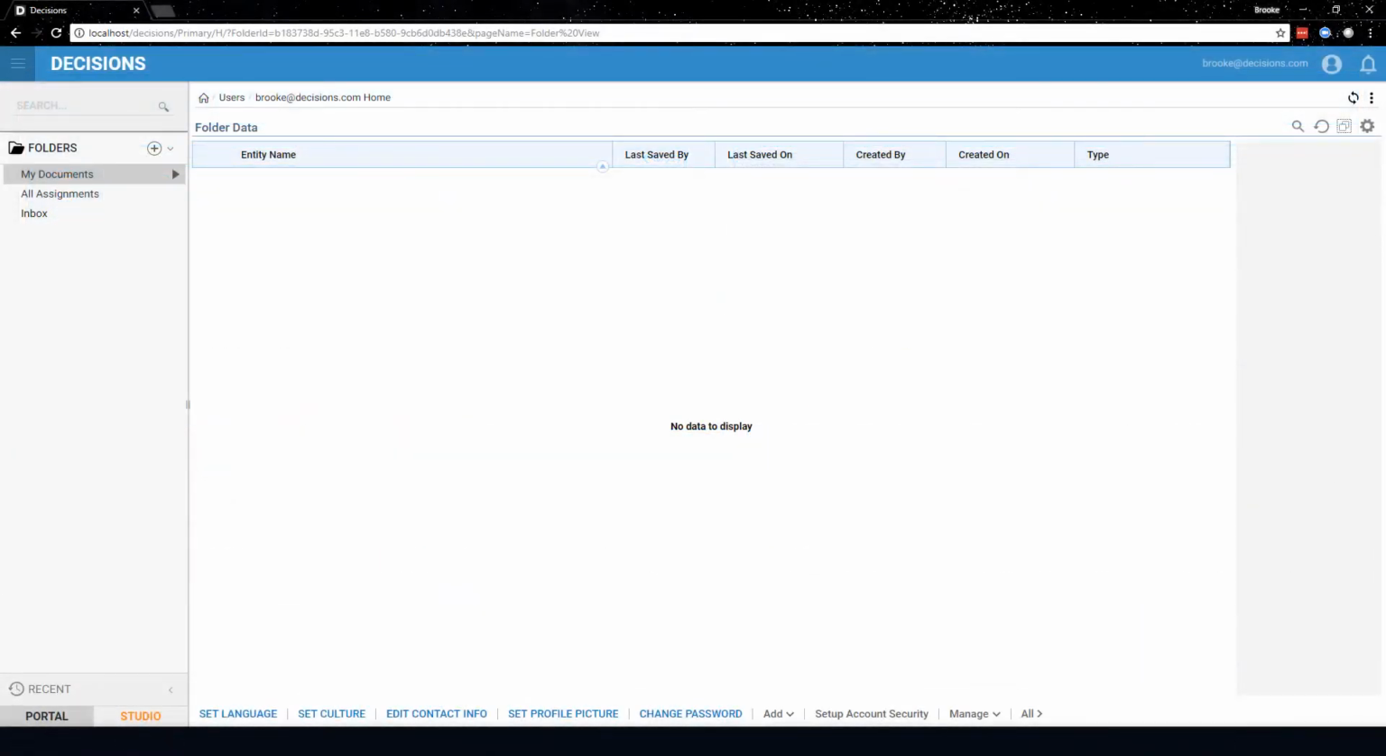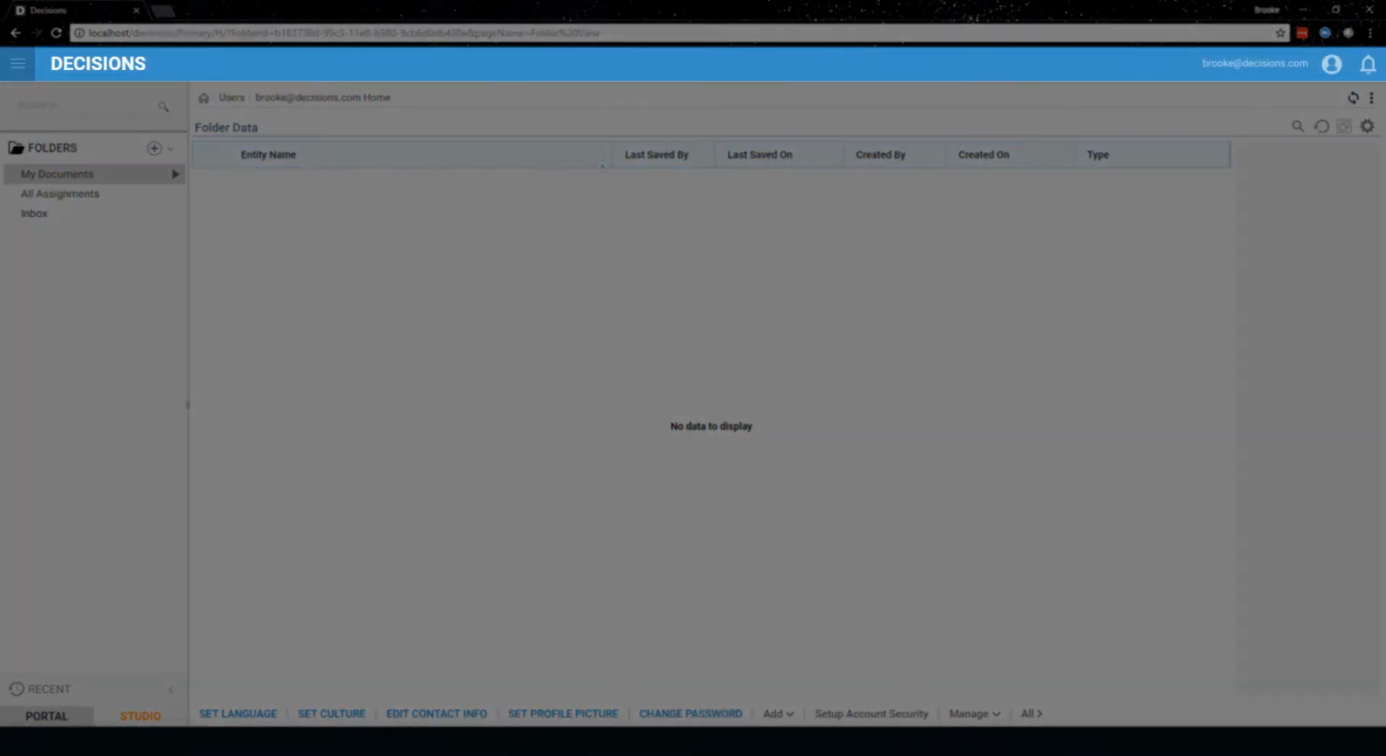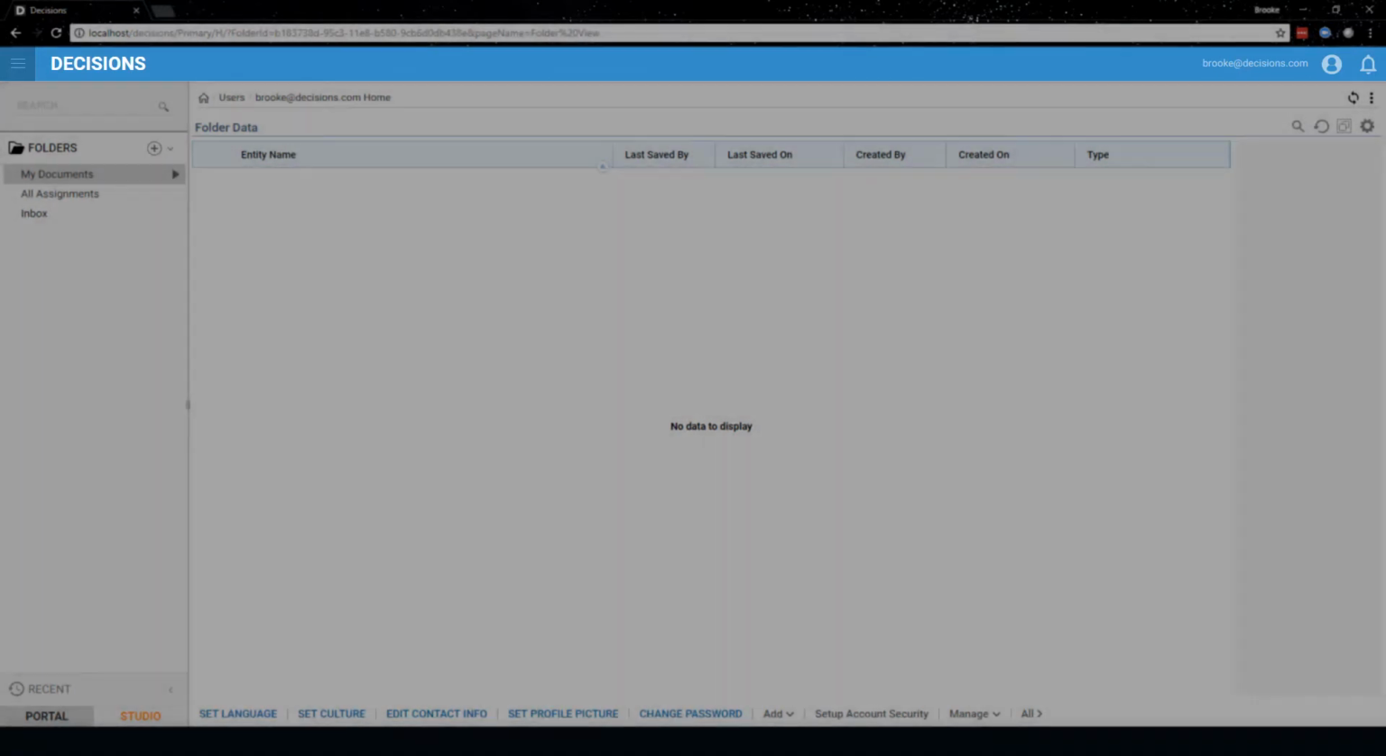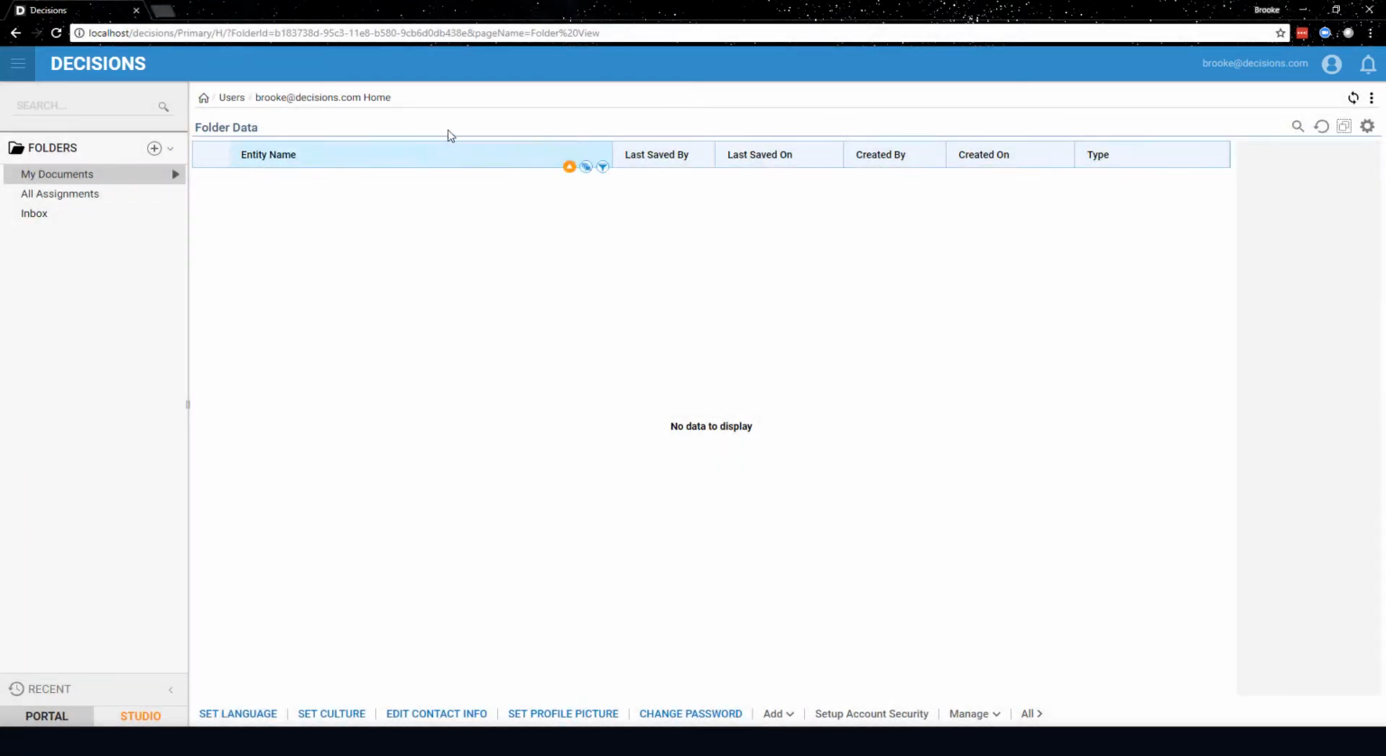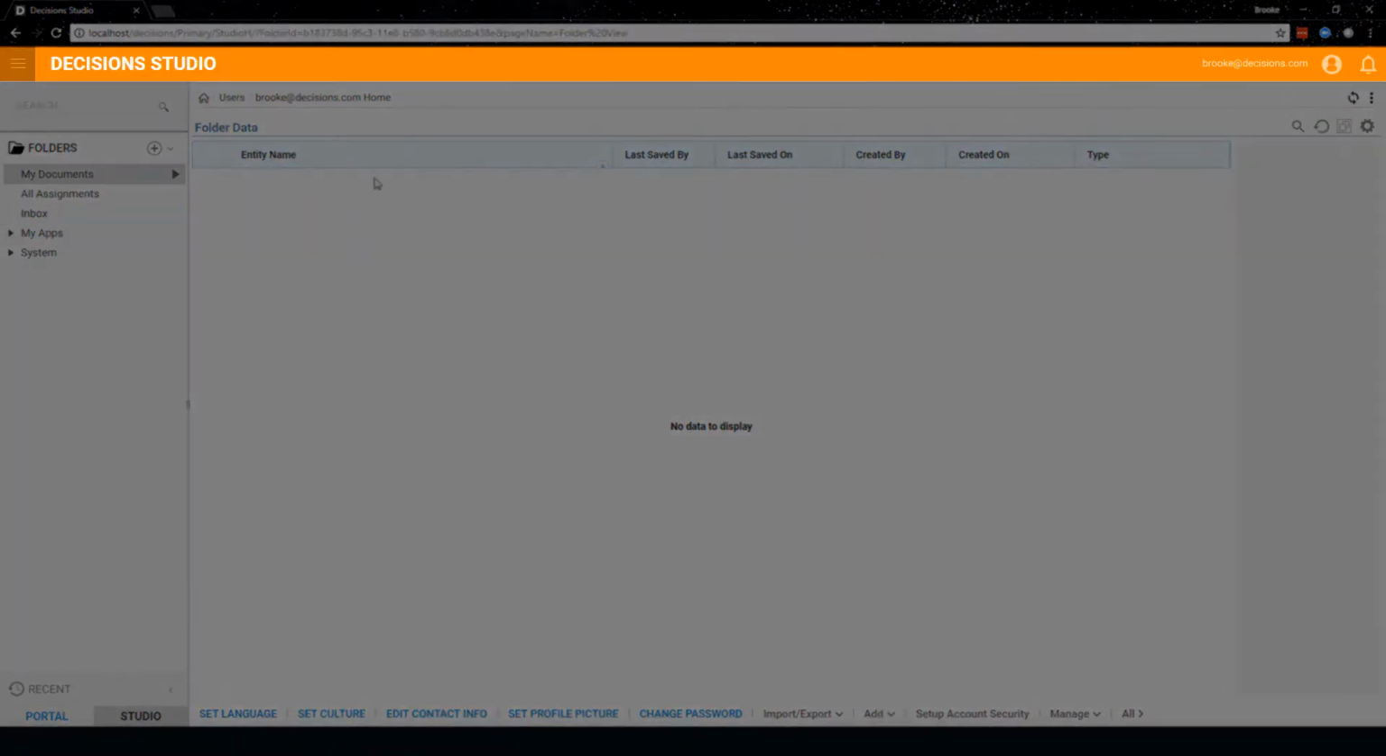So I am starting in the user portal environment, and you know this because at the top of your screen you should see a blue banner. The portal is where end users go to get work done, such as working assigned tasks, viewing dashboards with KPIs, or filling out a form. So you can switch between the portal and the studio environments by selecting Studio at the bottom.